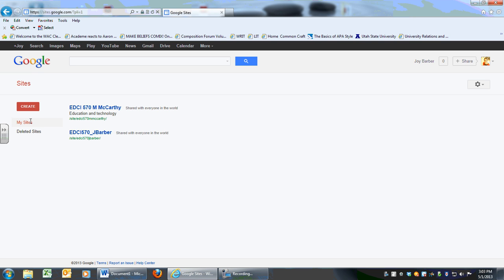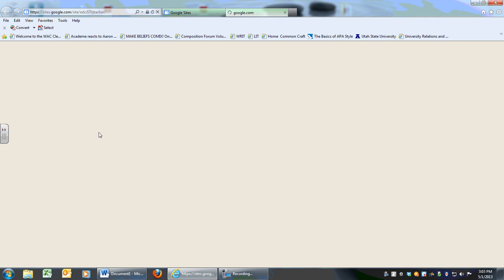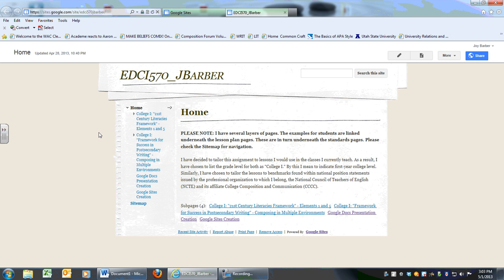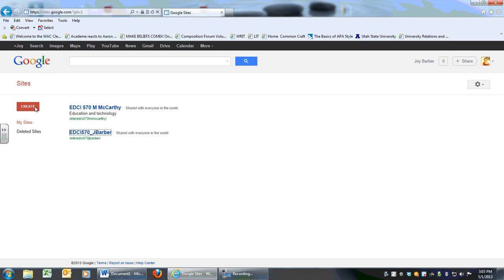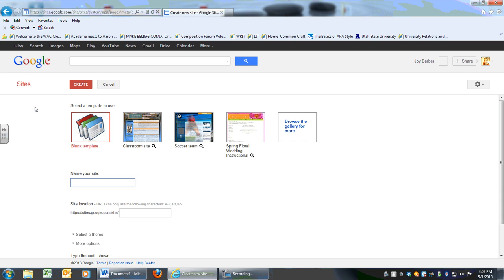In order to create a site, then you would press the red Create button. In order to go to a site where you have collaborator access, you would click on the site within the My Sites link. I'm going to close this tab now so that we can go back though to creating a site. So in order to create a site, you can click the red Create button.